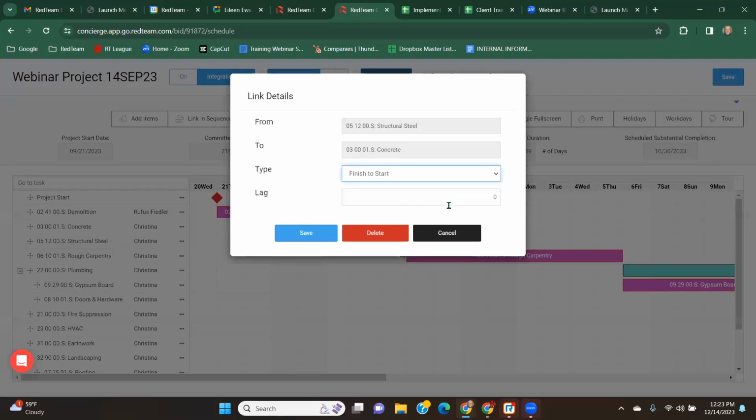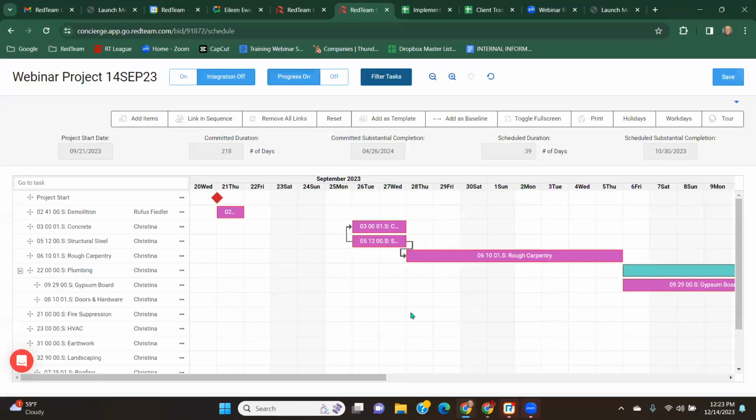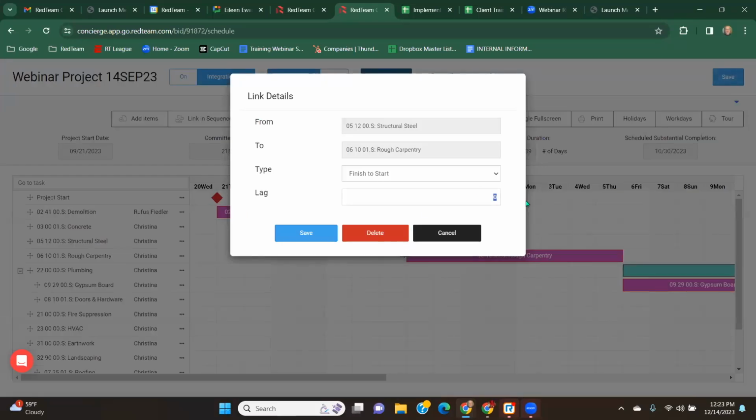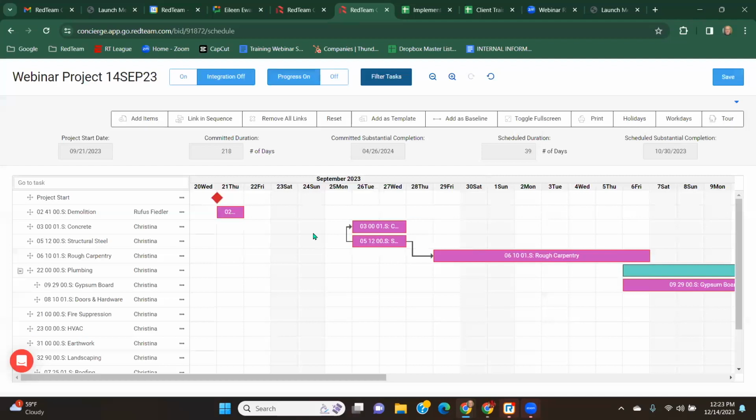Lag. So let me close this for a second. Let's look at structural steel and rough carpentry. Let's say I want to maintain this finish to start relationship, but I need there to be one day in between the finish of one and the start of the other. I can double click on this arrow, there we go, and I can plug in one day, save, and it gives us that one day lag between the end of structural steel and the start of rough carpentry.